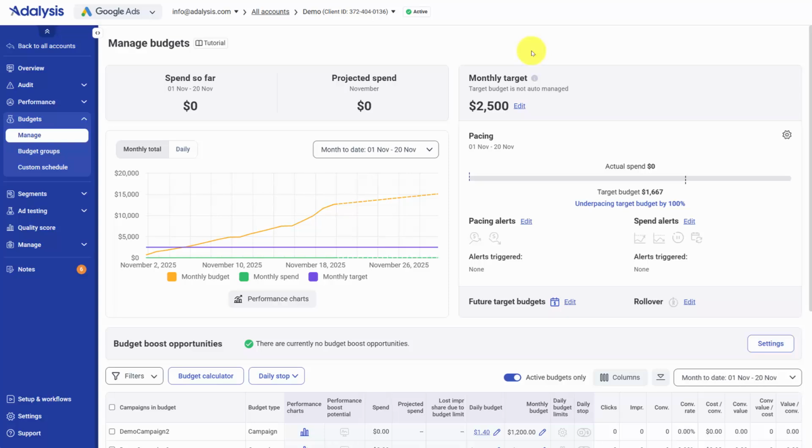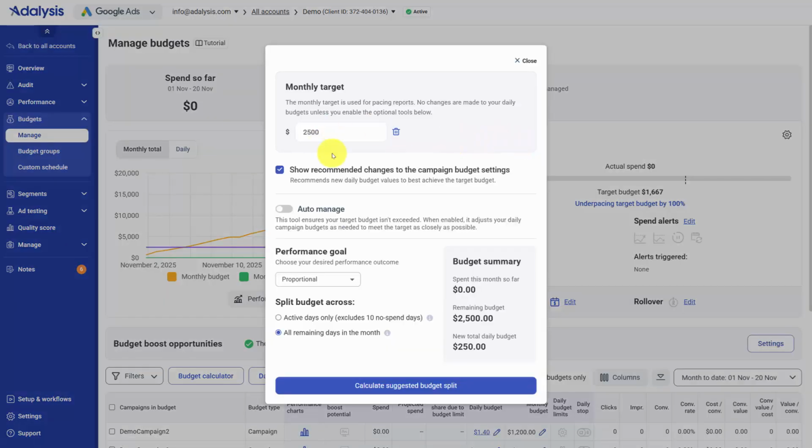If you're looking to find the best way to allocate your budget based on various goals, you can easily set that up and see those suggestions in Adalysis. So if we go to our monthly target, we click Edit on our target, and we must have a target set. So we can choose the option, Show Recommended Changes to the campaign budget settings.